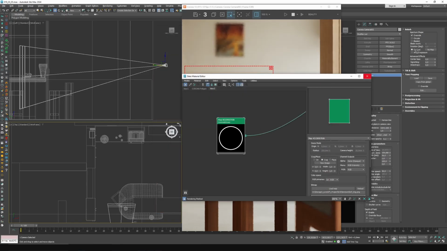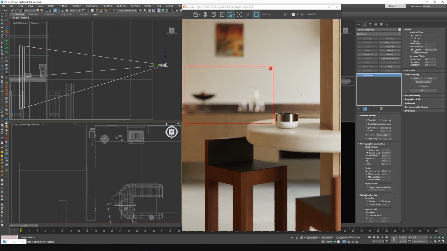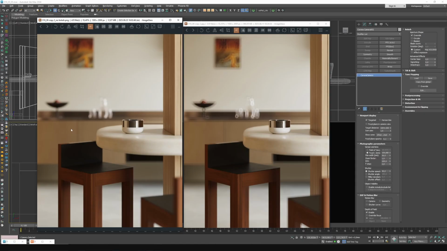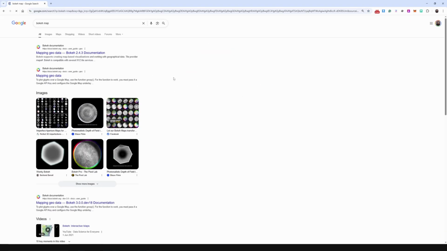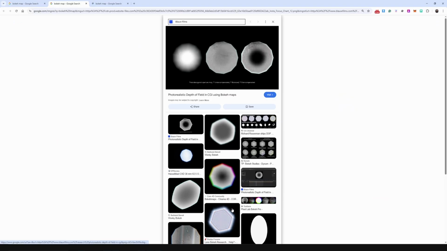Drag the map into the bokeh slot to apply it. And instead of the standard blur, you'll get a more interesting result. Here's the default blur on the left, and here's the custom bokeh on the right. Much more creative and artistic. And of course, don't limit yourself to one map. Try different shapes, experiment, and you might find a bokeh style that fits your render perfectly.